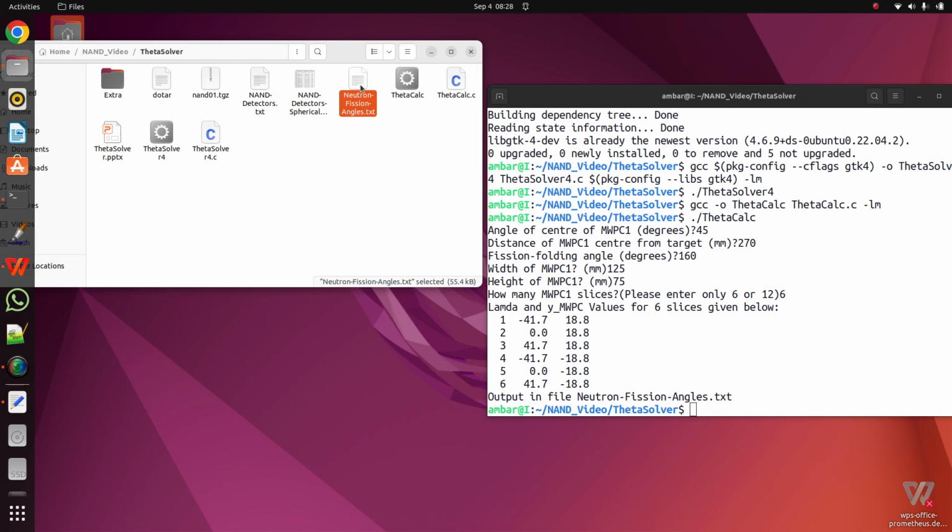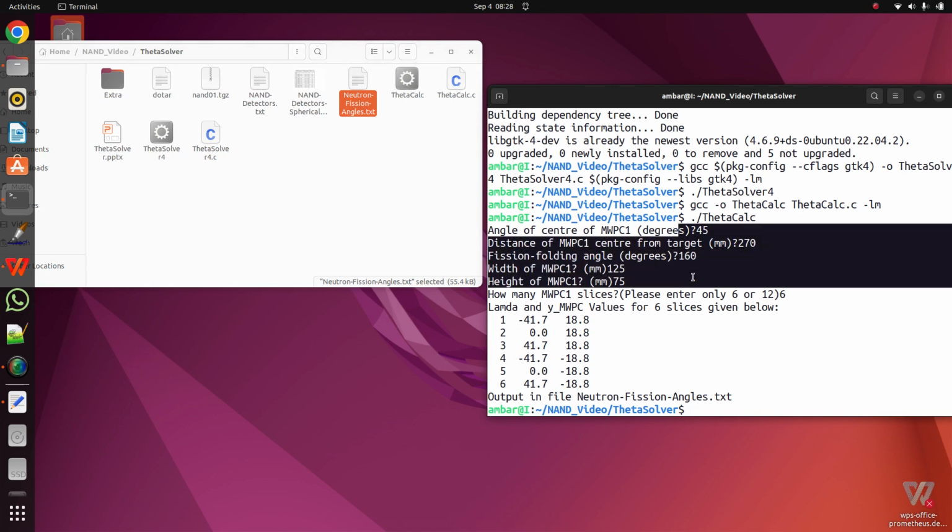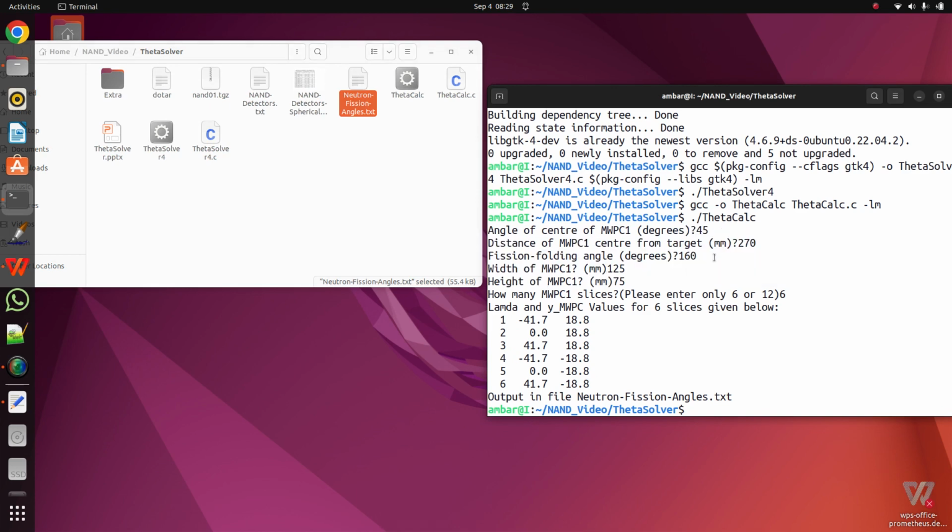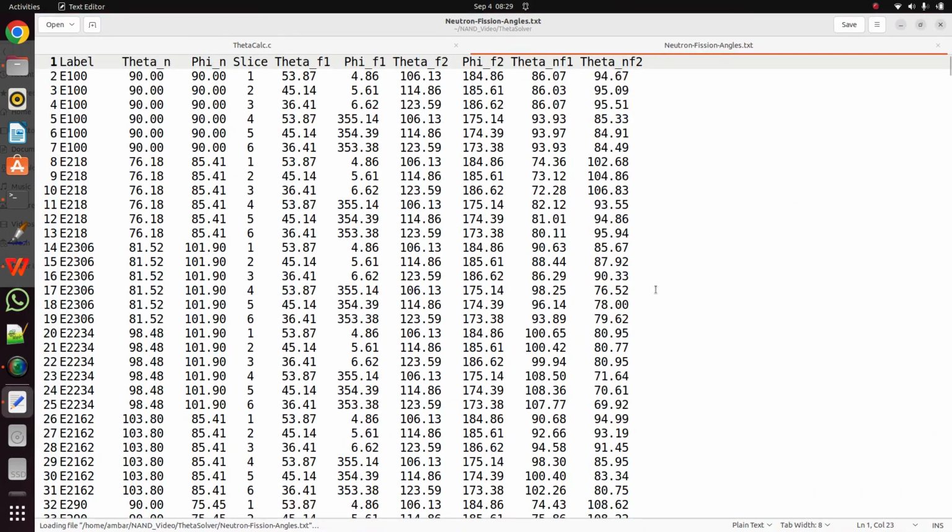Now this file is not provided to you. It gets generated when you run the calculation because it is specific to your experiment. I can't provide this file to you because that would be for my geometry. In your case, these numbers would be different. So this is what the file will look like.